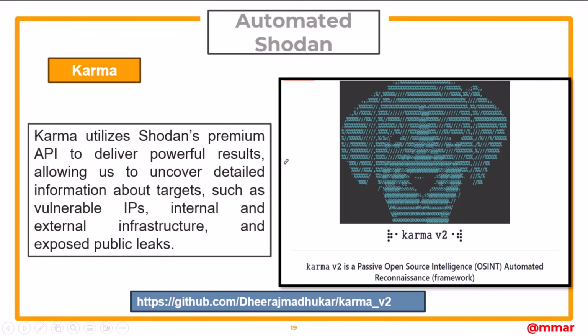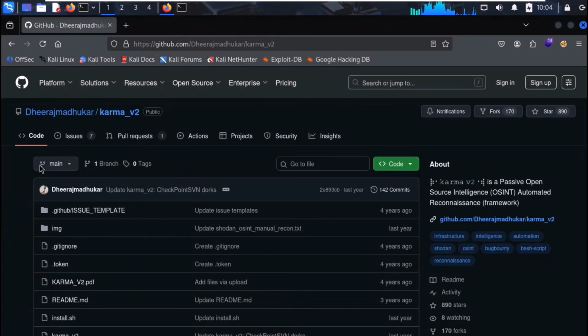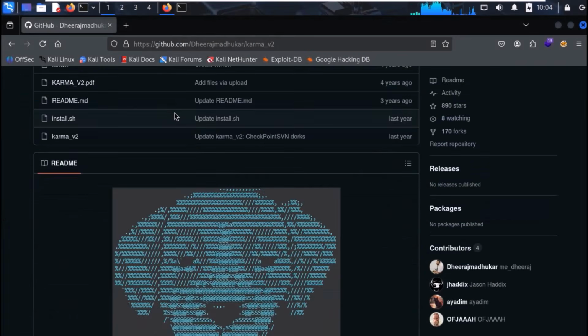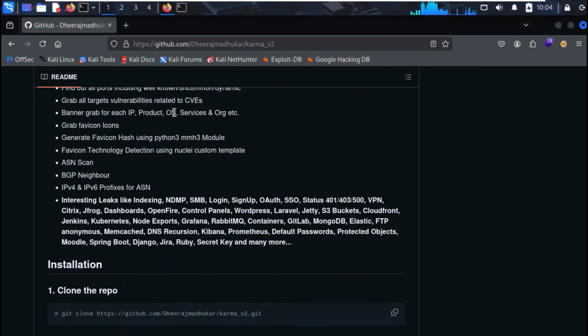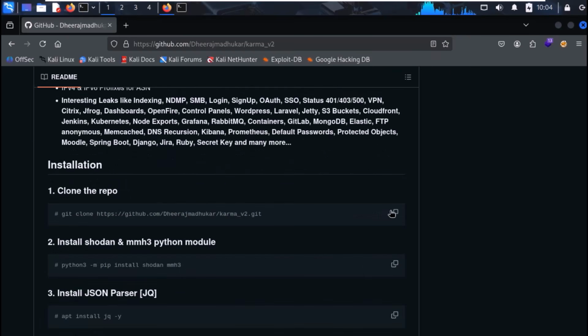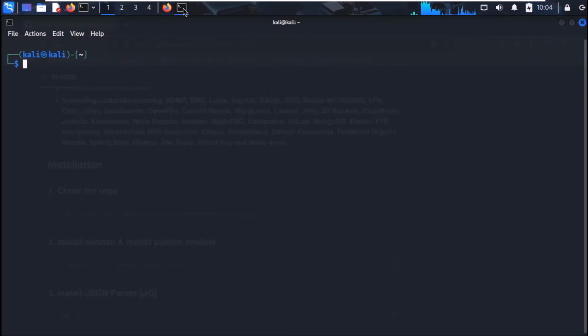Now let's talk about automation. The tool Karma is a passive OSINT framework that automates a lot of our Shodan queries. It utilizes the Shodan API to automatically gather information about a target, including vulnerable IP addresses and infrastructure details. Let me show you a quick example of how it can speed up your workflow. I am on the Karma GitHub page. Here we have the complete installation instructions.